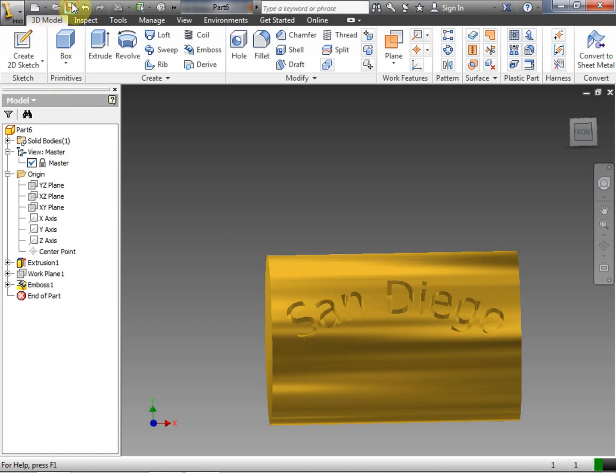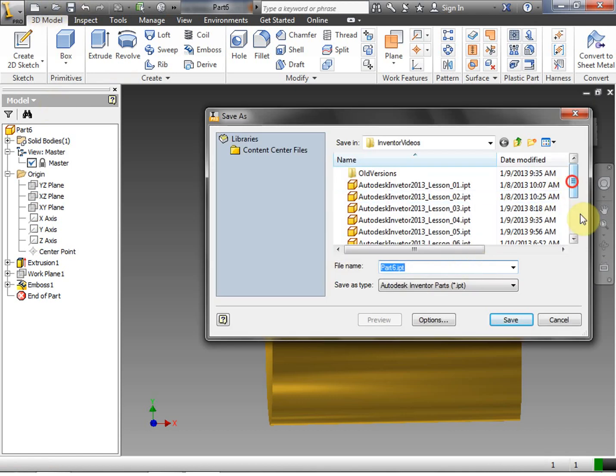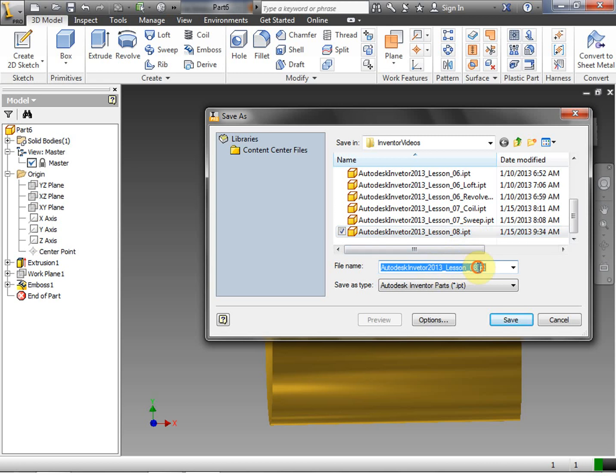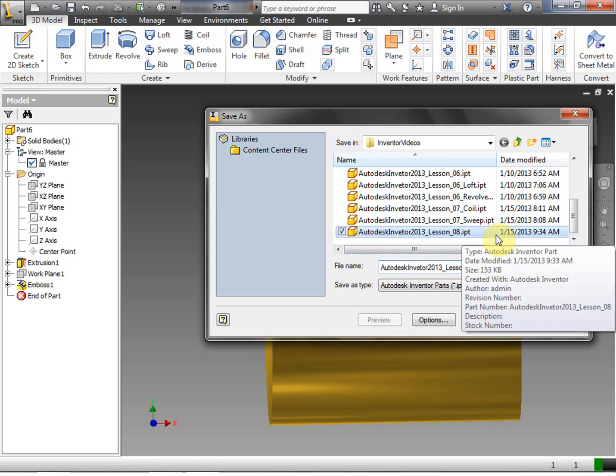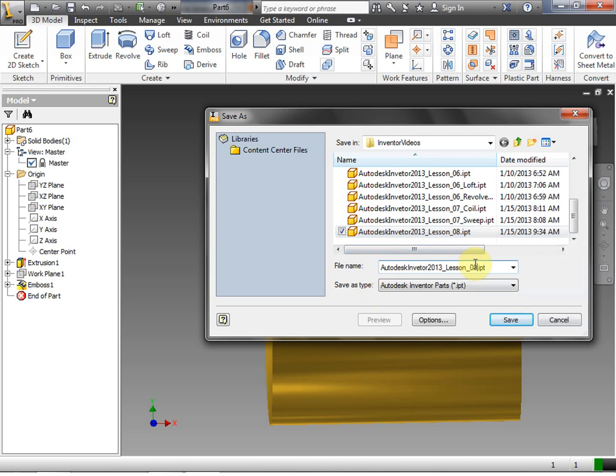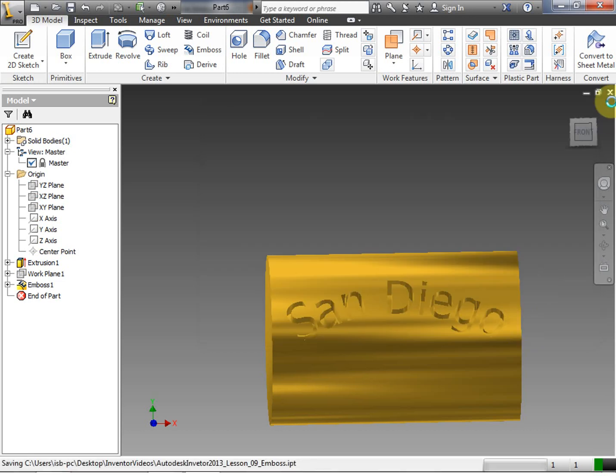So let's go ahead and save this off as. Notice how I can just click on it. If I have a good naming convention, I can just click on it and then specify which one of the files it is. Naming conventions are a really important thing. I know I say it every time, but believe me, it'll save you a lot of trouble. Okay, so lesson 9 emboss. We're going to save it off and close it.